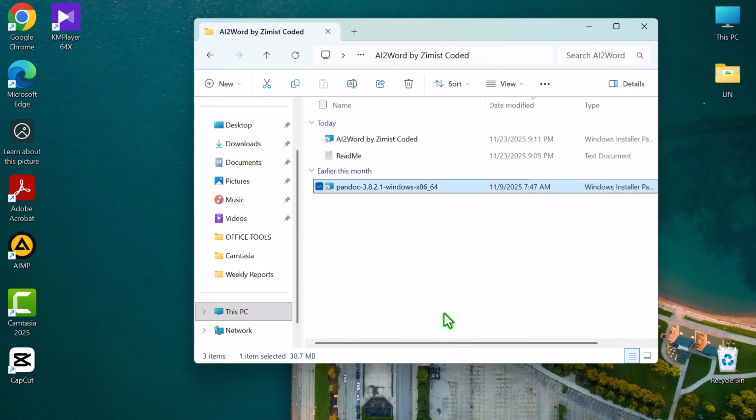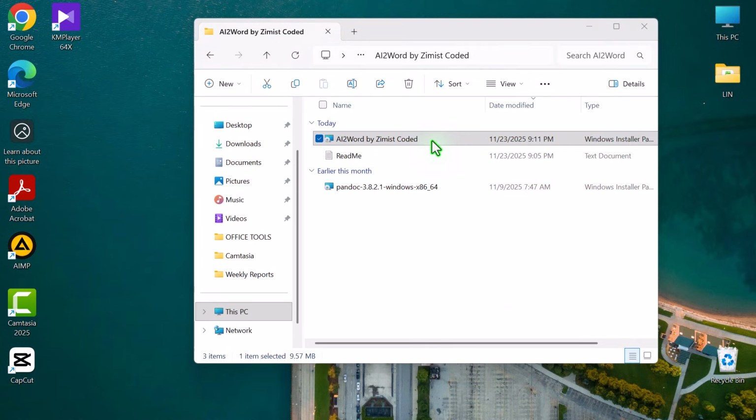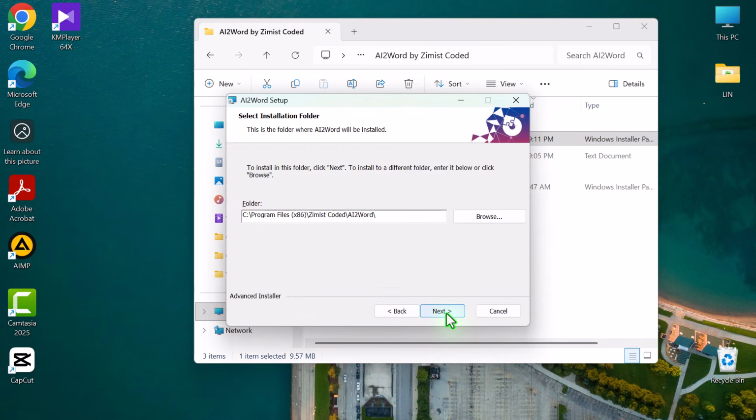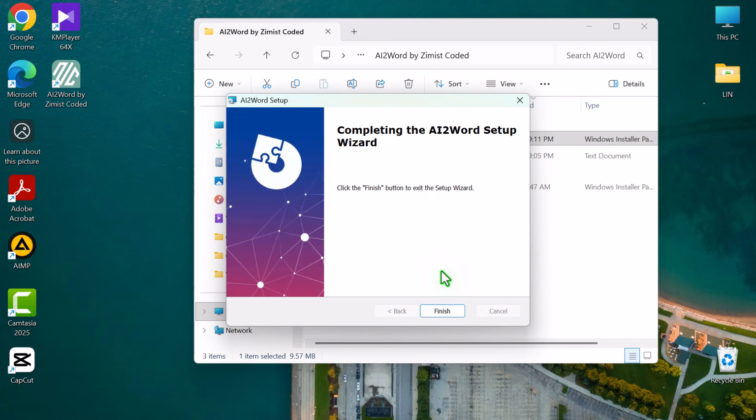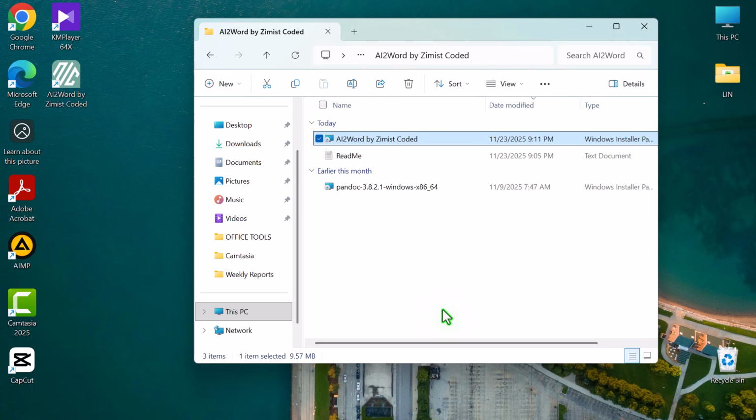Next, let's install AI2Word itself. Double-click the AI2Word installer to start the process. Again, follow along as I install it. The app will automatically configure all the required packages so you can convert your AI content smoothly without any extra setup. When the installation finishes, a desktop shortcut will be created for you.